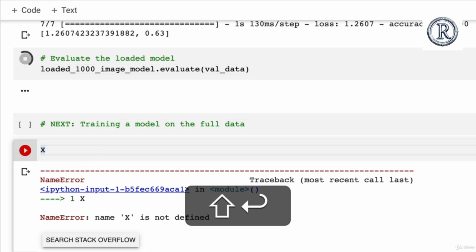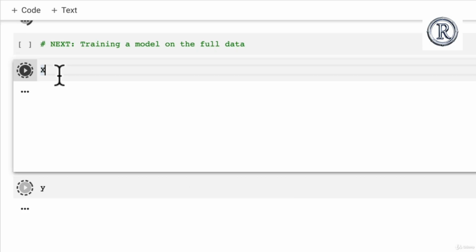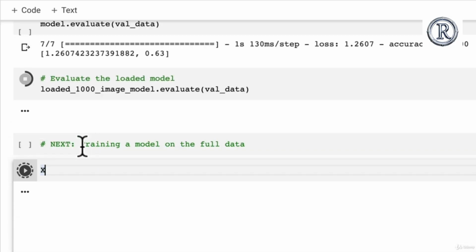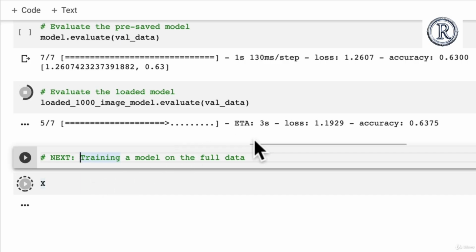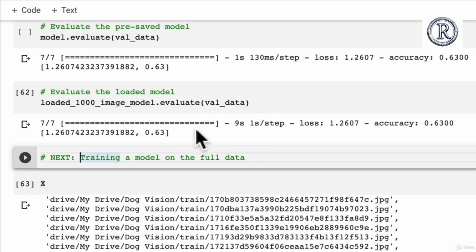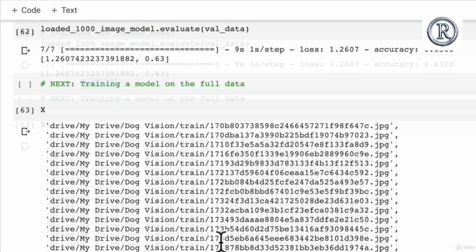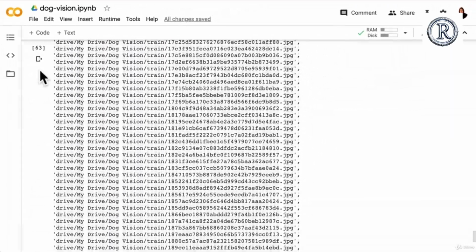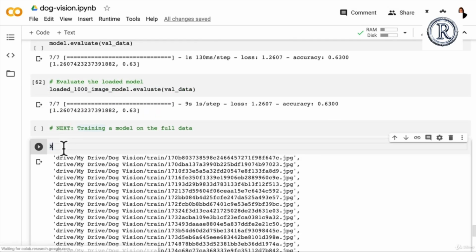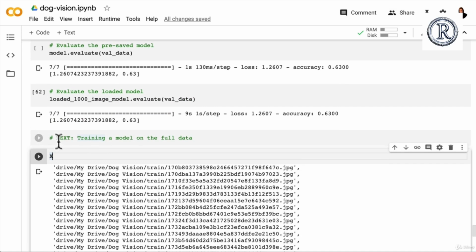And we should have X and Y, which is our full data set. Beautiful. Same results as the original model. And now X and Y are reinstantiated. So that's just a workflow you might have to take if your runtime disconnects and you're pretty far on in the notebook. Make sure you've got all the variables that you need loaded.